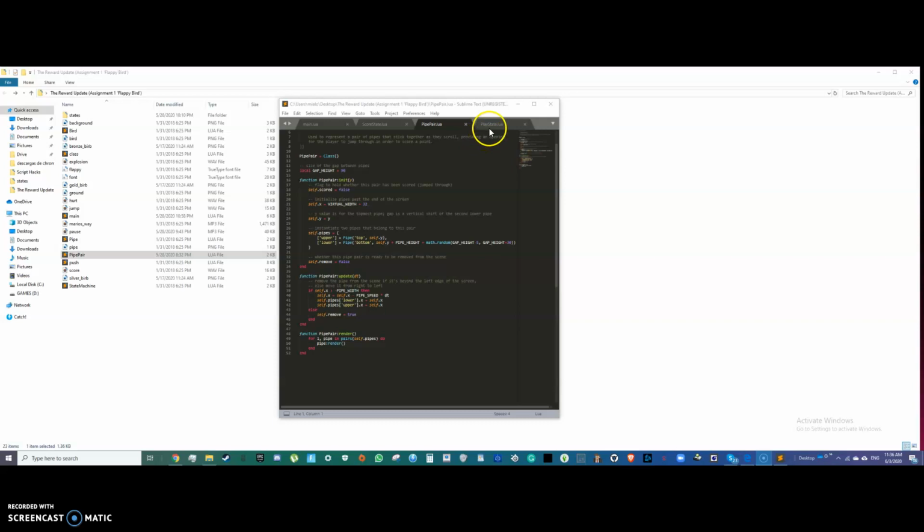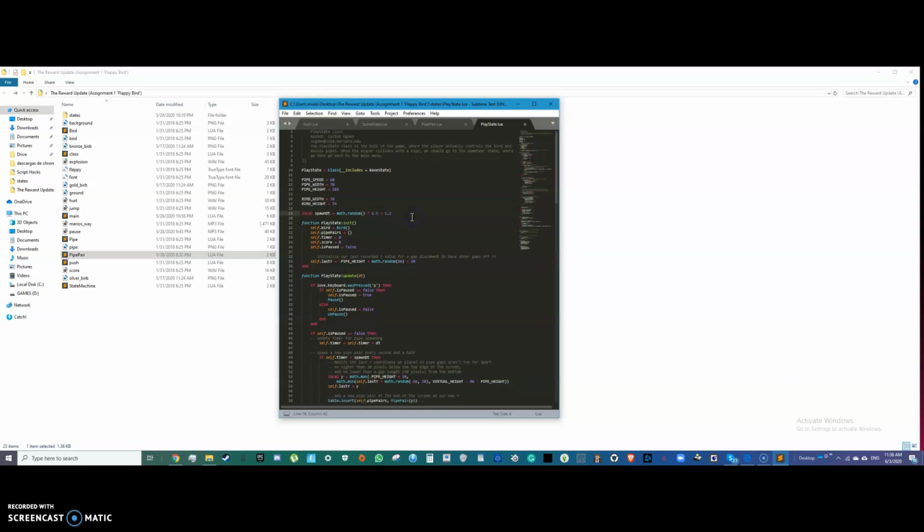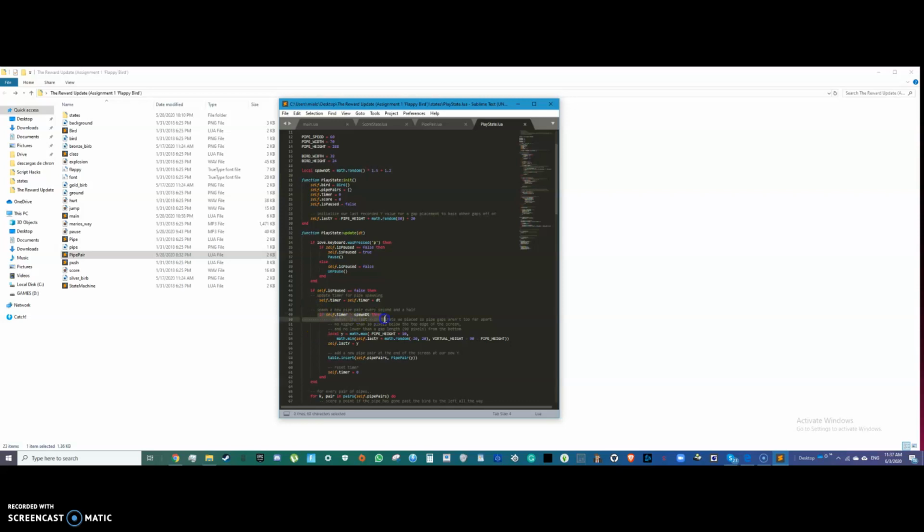So what I did was in the play state, I created this new variable and implemented it. Instead of the 2 that was here, I changed it for the spawn DT. So now it has, as you can see here, it's randomized.